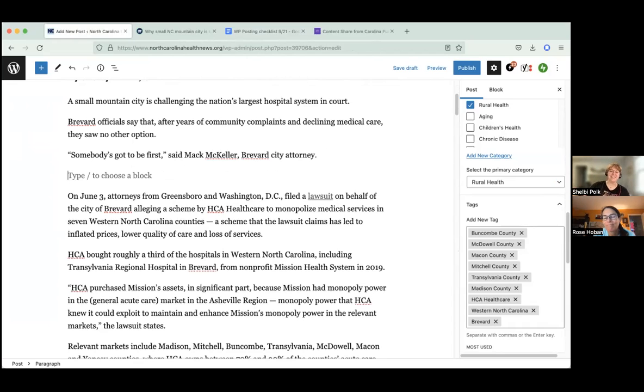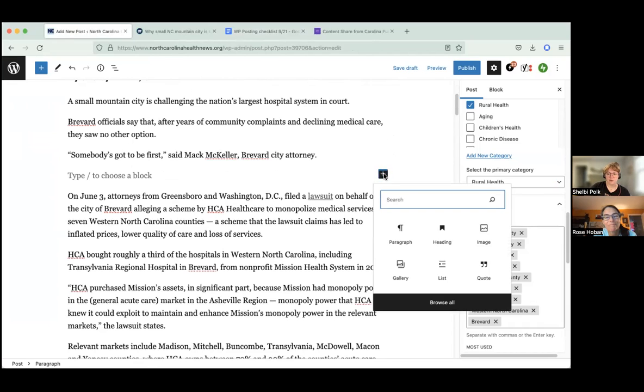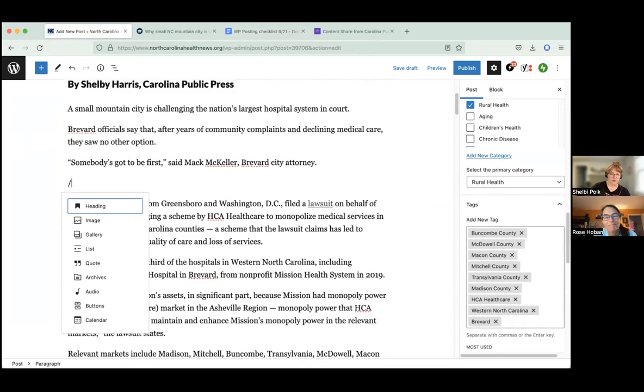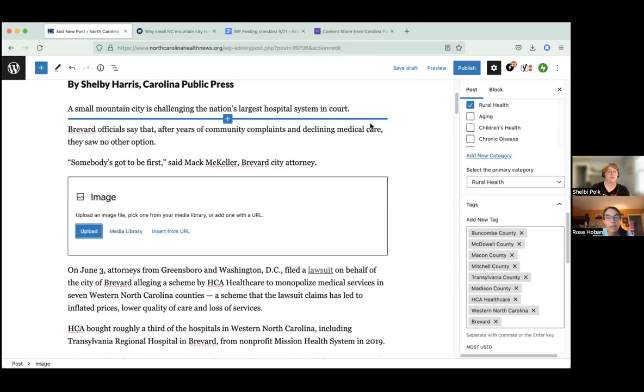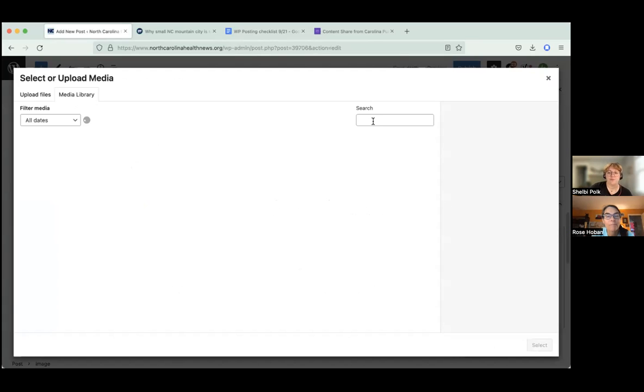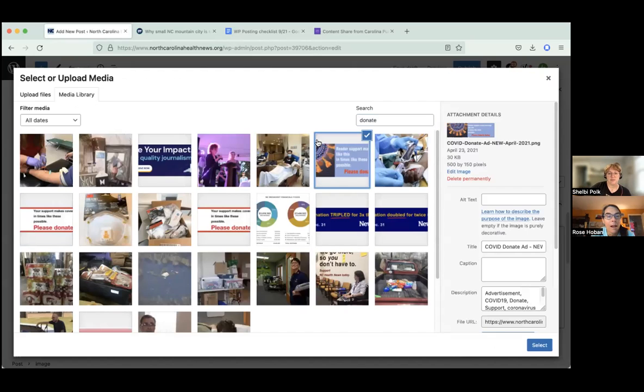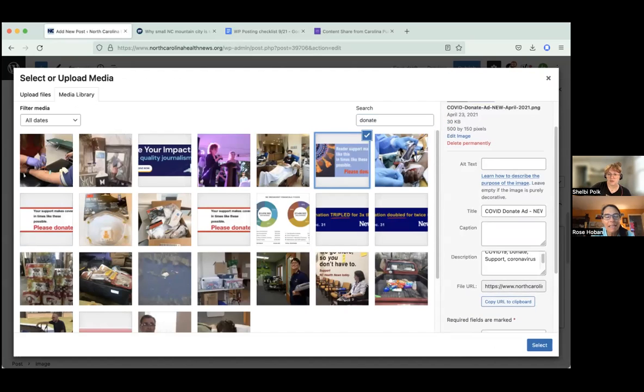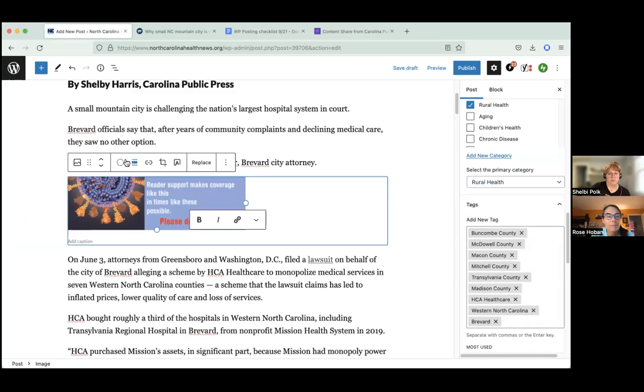We definitely do. So to add a new block, anytime you see this square here, it'll pull up a bunch of options. If you know what you're looking for, you can type / and it'll also bring up options, or you can write image. Great. Here we go. So currently the one we're using, you just search donate and grab this, the most recent general donate one. And in the description, you copy this link and then select the photo.